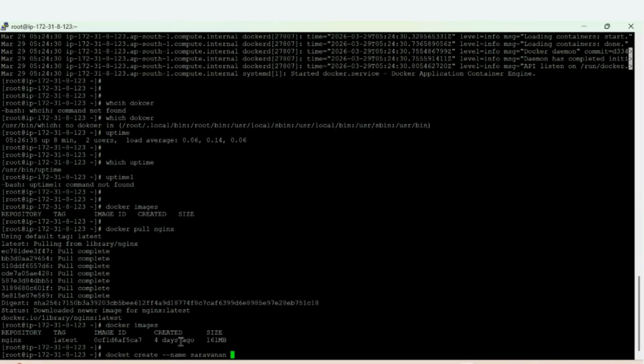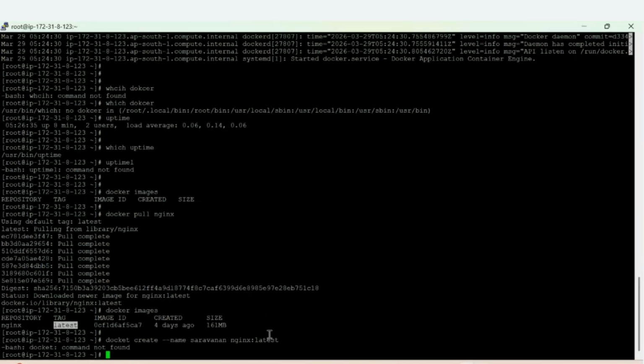Then from which image am I going to create? I'm going to create from the image called Nginx. Here also, if you have any tag, you have to give the tag name. Or if you don't give anything, by default it will take latest. For example, if you have V1, then you definitely have to give that V1. But here we have latest. So I'll give latest, or else if you don't give latest, automatically it will take it. Okay, so let me check.